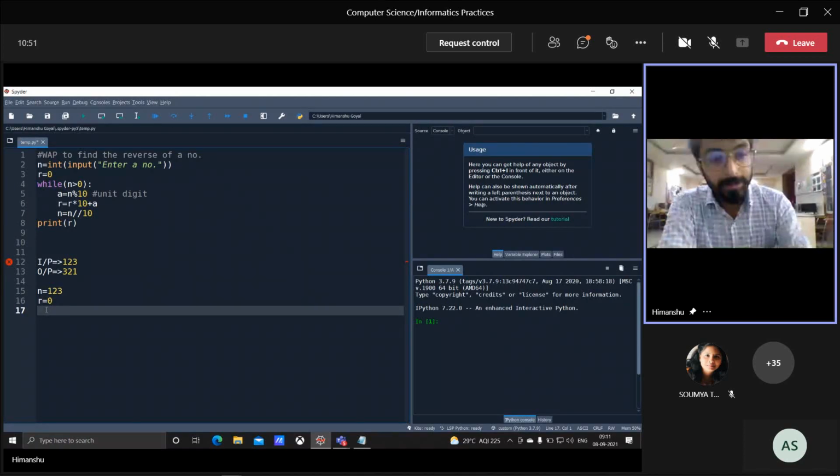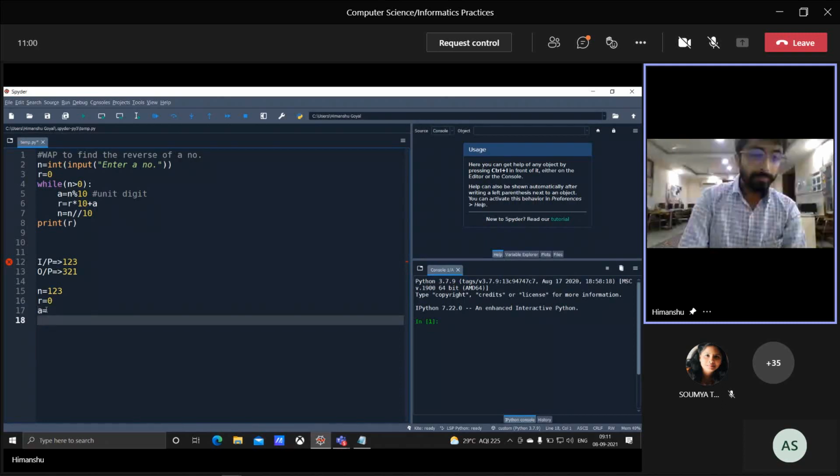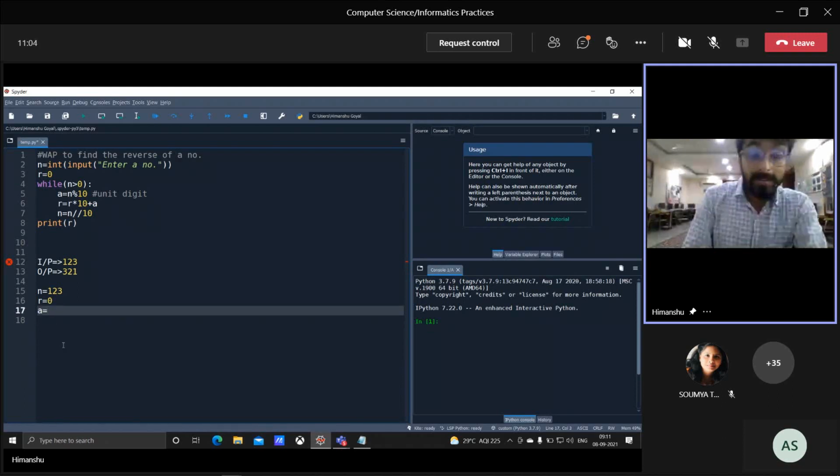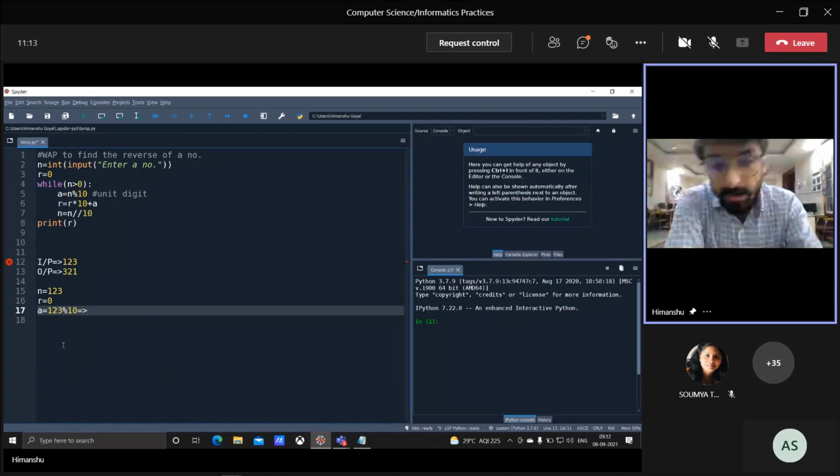So if it is true, it will come inside the loop. The loop has 3 statements. The first is a equals to n modulus 10. What is a? Whatever the number is, find the modulus, that is, calculate the remainder when we divide this number by 10. What will be the remainder? The students who were in the previous class will not speak a word, right?